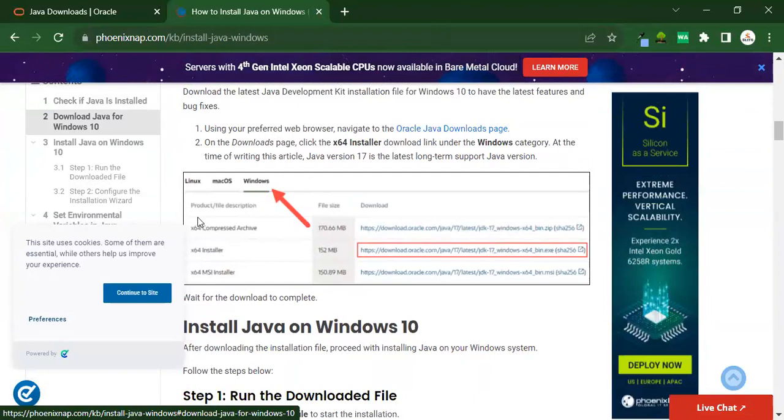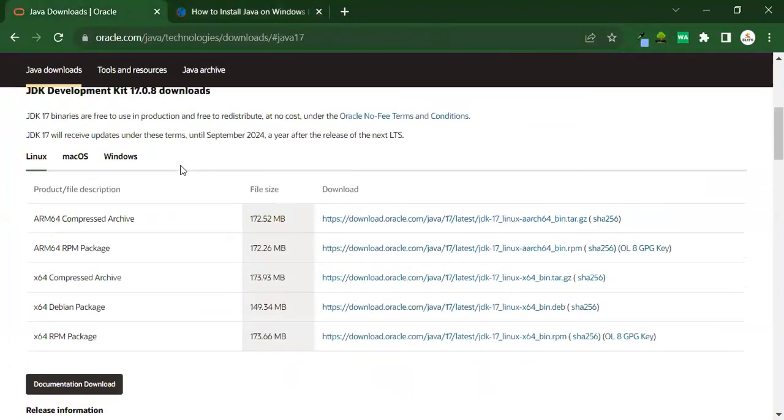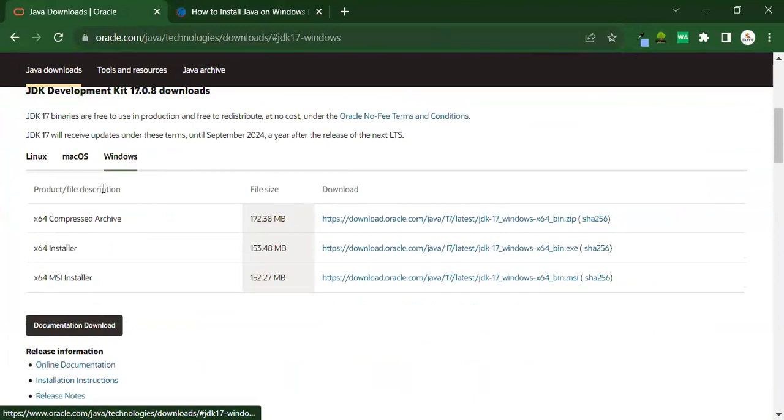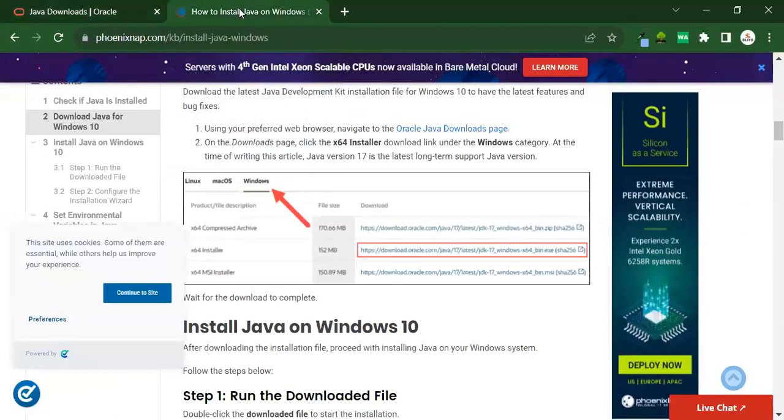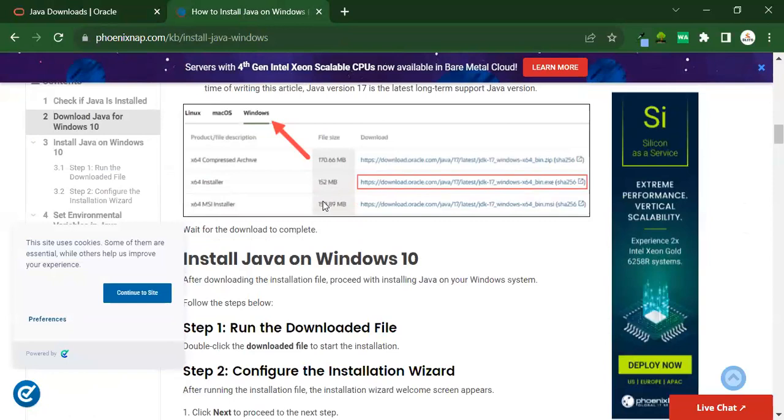So there is an installer here. Let us go to Windows. Linux, Mac OS and Windows are there. You just prefer Windows if you are having Windows. If you are on Mac, you can go with the Mac. In Windows, you will be having an installer, an .exe file. You just download this.